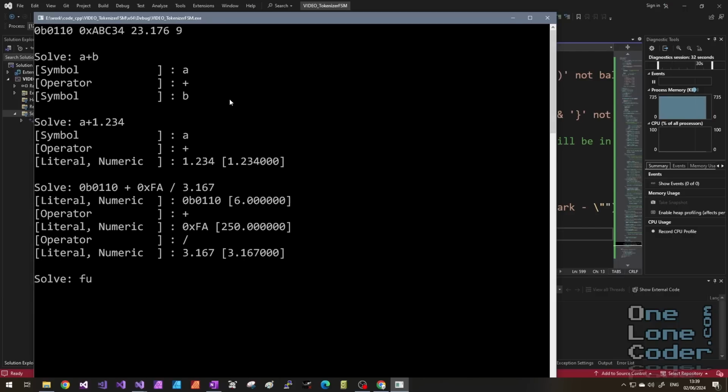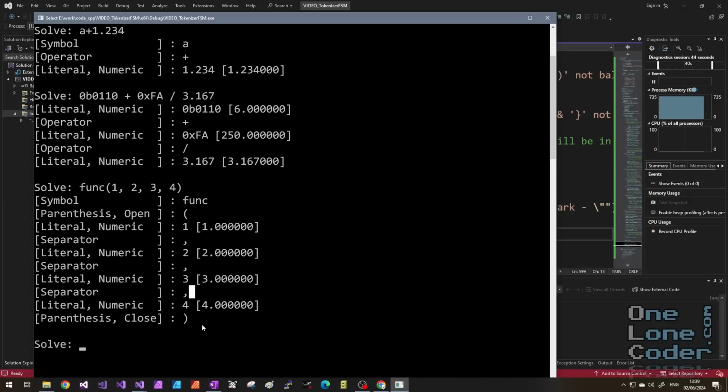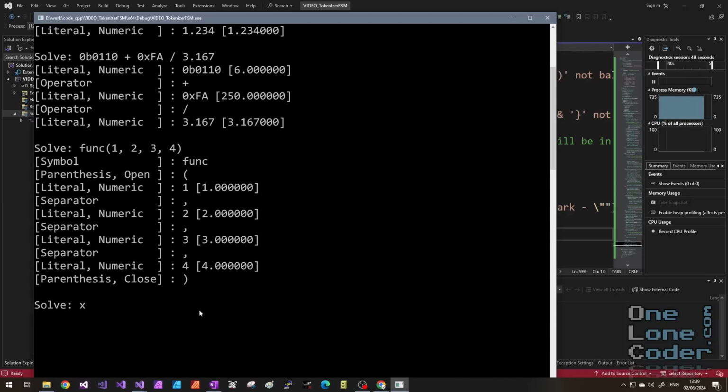So we could have func 1, 2, 3, 4. There we are. So we've now got a symbol, open parenthesis, a numeric value, a separator, numeric value, separator, numeric value, separator. That might be useful later on. Let's try x equals a plus b. Oh, we've got an unrecognized operator that time.